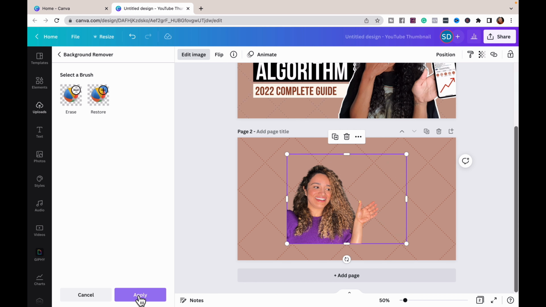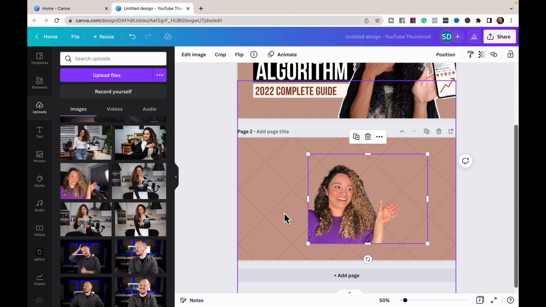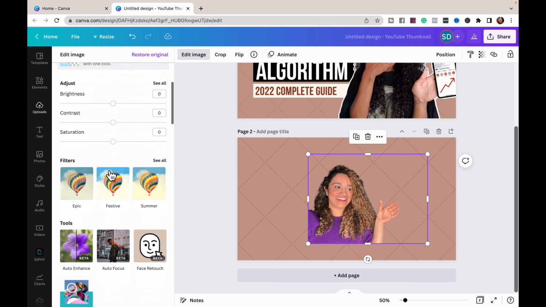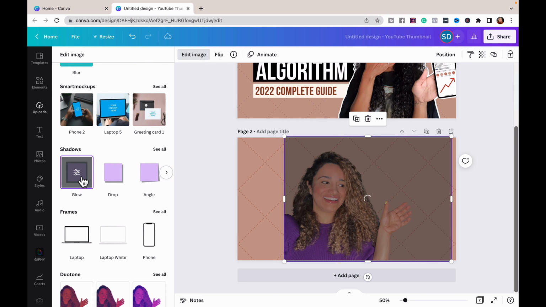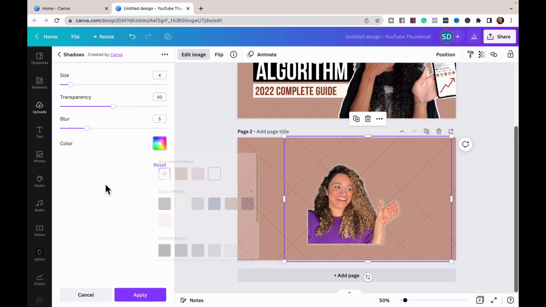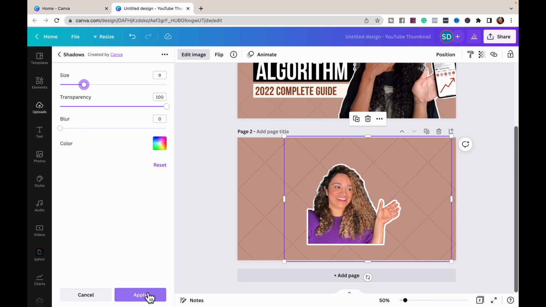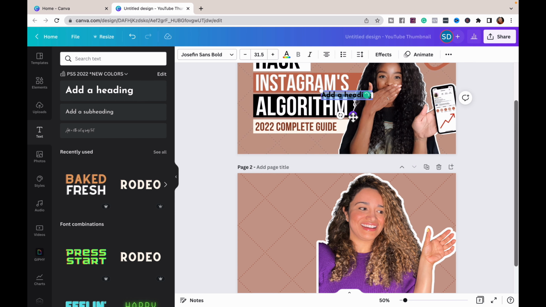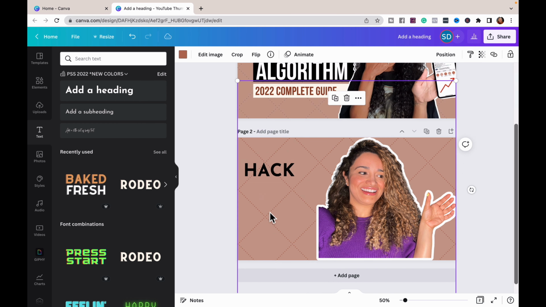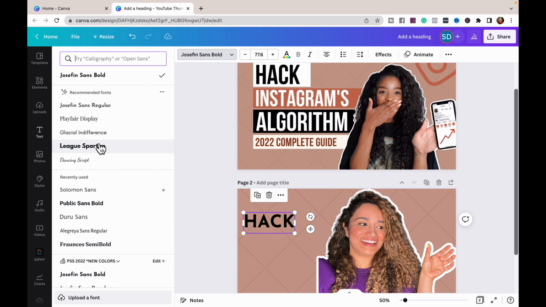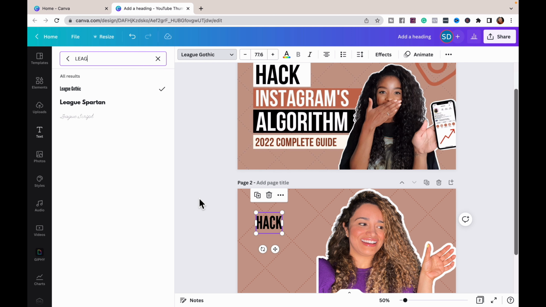Now let's add a white stroke or outline around her picture, again by clicking Edit Image and selecting Glow from the effects. Let's change the color to white, turn the transparency all the way up and the blur all the way down, and adjust the size. Now we can add the text blocks. Remember from our previous thumbnail, we used the text effect called background to automatically create a block behind our text.